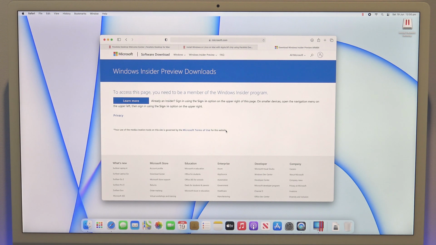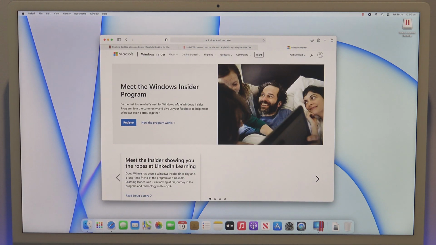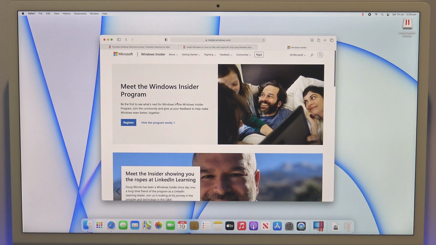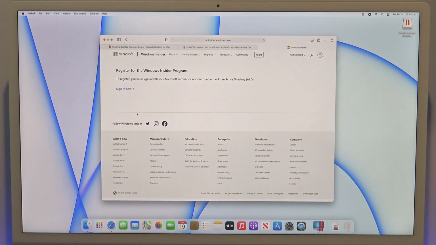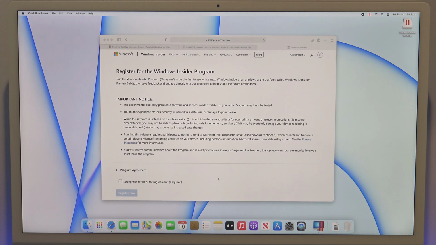Click on Learn More and then click on Register. You can register with any account and it's free to do so. Click Sign In Now, and once you have signed in, it will ask you to agree to the terms and conditions. Put a tick in the checkbox and then click on Register.